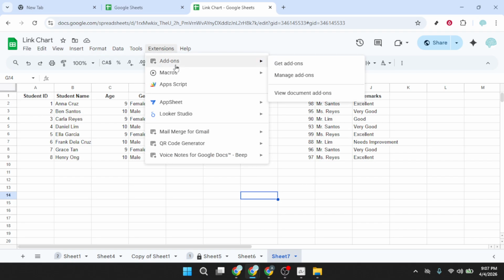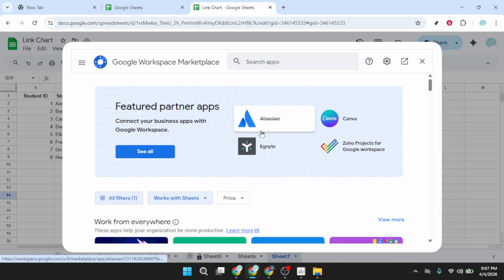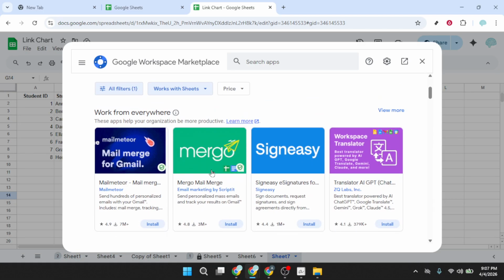Hover your mouse over Add-ons in that Extensions menu. A side menu will appear. Click Get Add-ons to open the Google Workspace Marketplace. This is the official catalog of trusted tools that plug directly into Sheets, so it's the best place to browse safely. Now, choose the add-on you want to install.